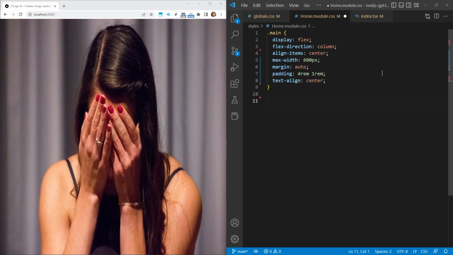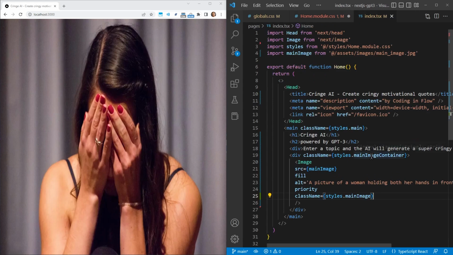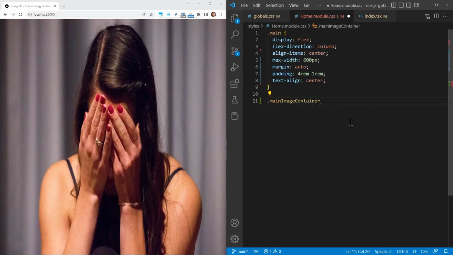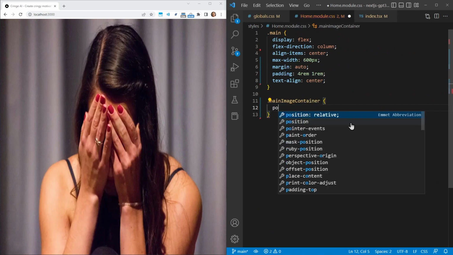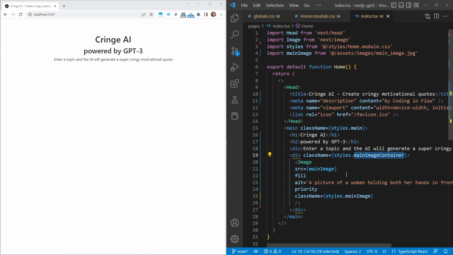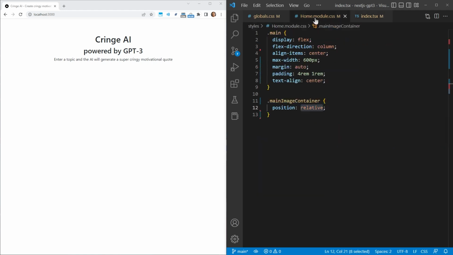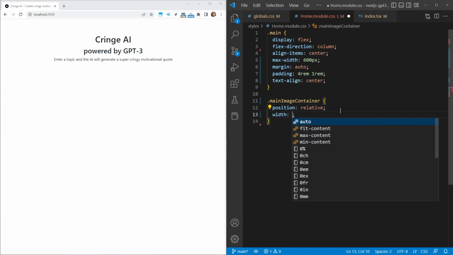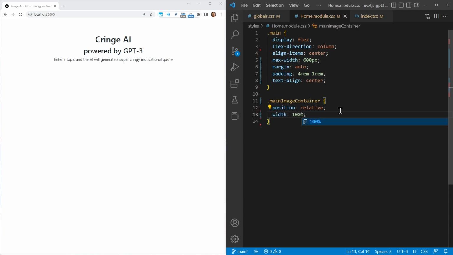Okay, now let's fix our image here. Main image container was the class we gave our image wrapper here. We have to set the position to relative. This is necessary in order for this fill attribute here to work properly. And this is explained, you guessed it, in the documentation. Alright, we set the width of this to 100%, so it fills this whole 600 pixels, but our image still isn't there yet. Why? Because it has a width, but it doesn't have a height yet.